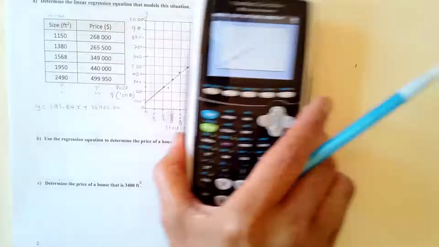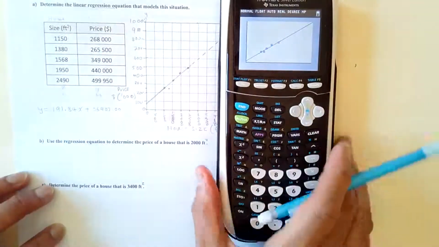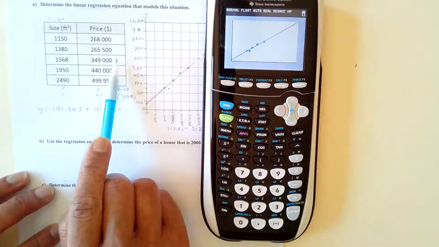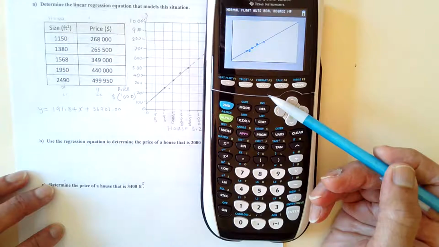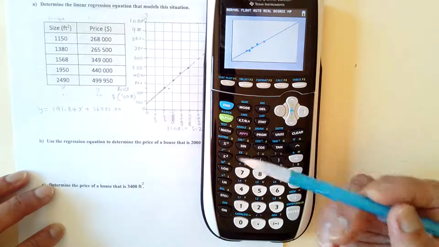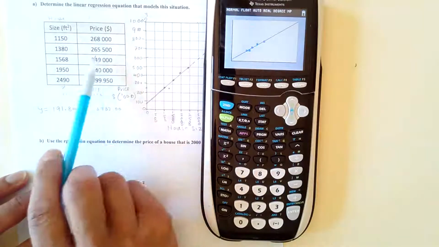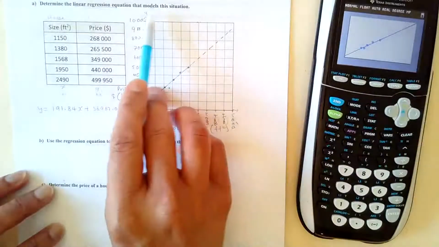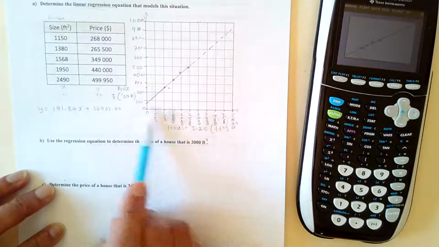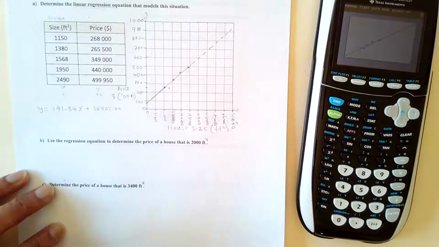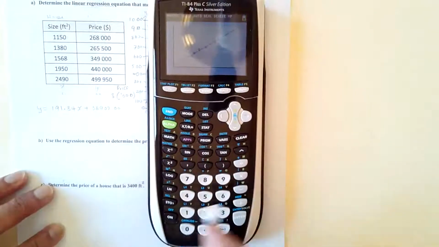Just a quick recap of what we did here. We have a set of data, and we'd like to input it into our calculator and derive the linear regression equation that models the situation. We did a sketch on our graph paper with our scale and labeling. And then we will go to our graphing calculator.